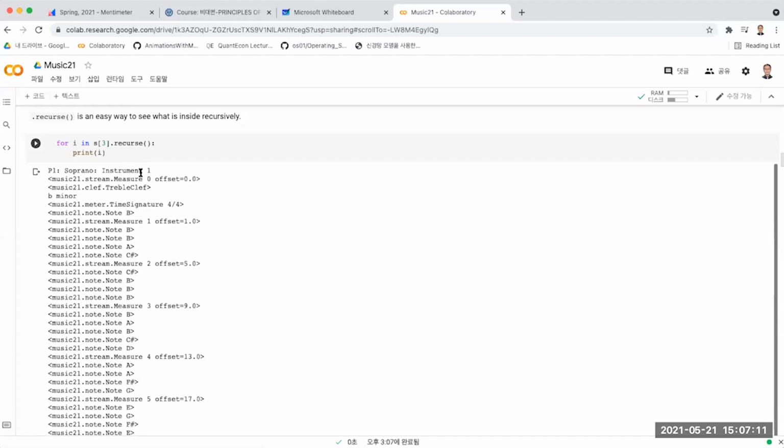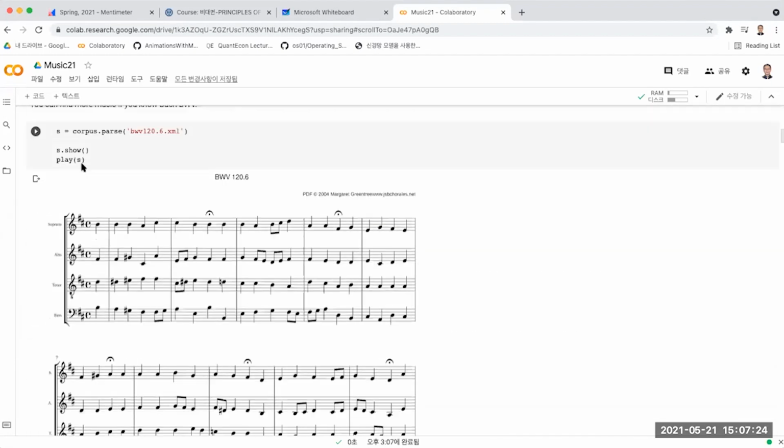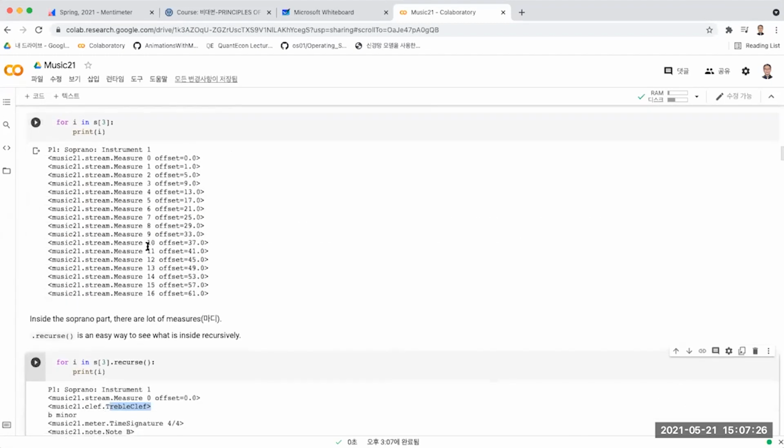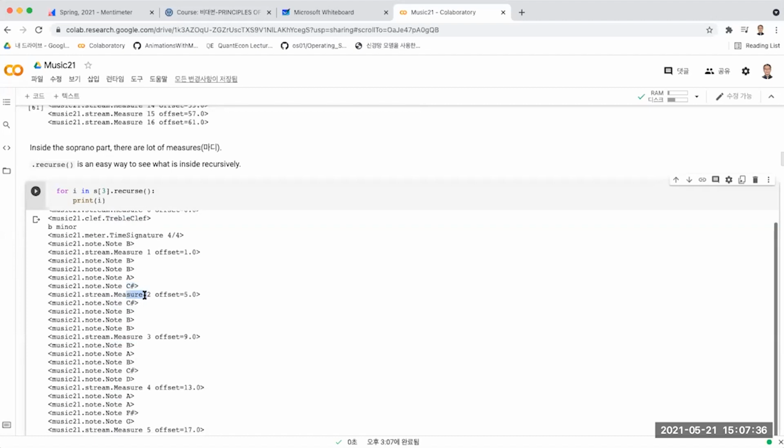And we can read this part. Treble clef is a 높은 음자리표, and there are 2 sharps. So the time signature, and then the notes B, B, B, A, C sharp, and the second measure starts with some note.